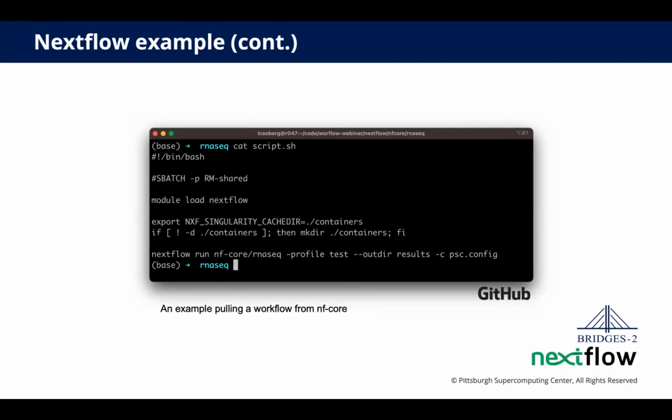In this case, I am just running the test profile, so it's going to run on some test data. But the main difference between this and doing an actual run of RNA-seq on research data is just changing the location of the input data. And this will do an RNA-seq validation with a reference that you can change. So again, Nextflow is very flexible.